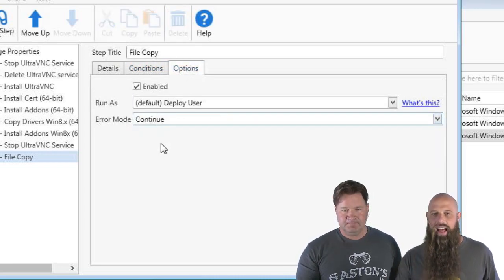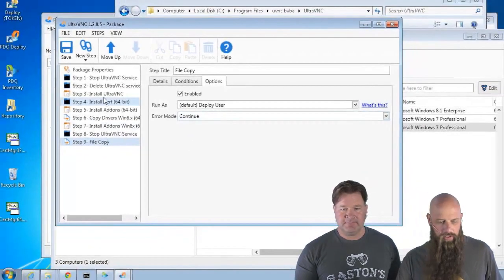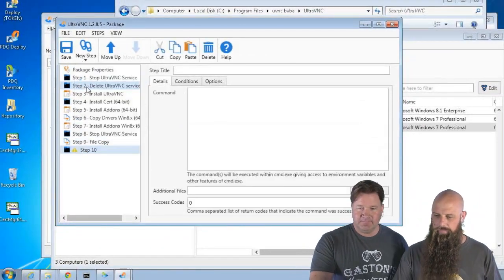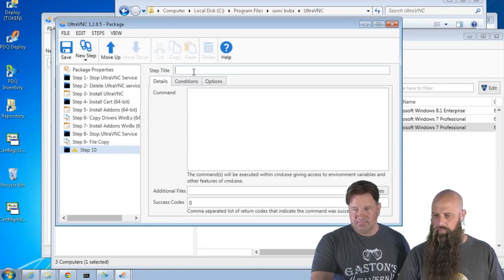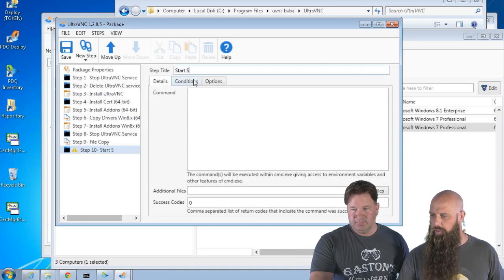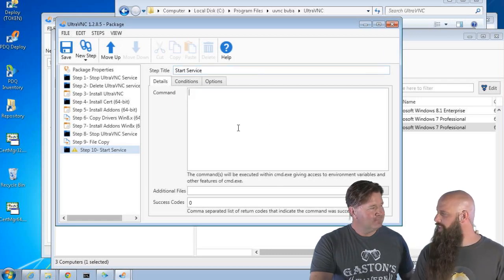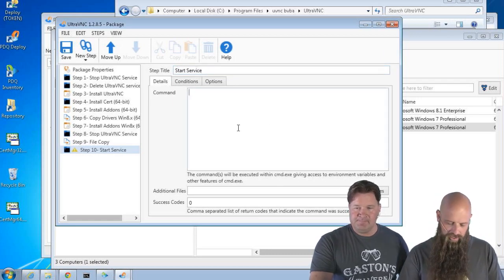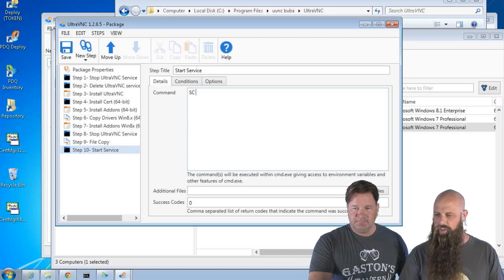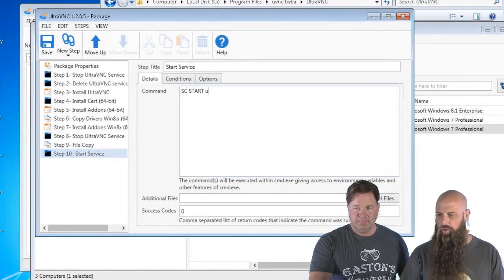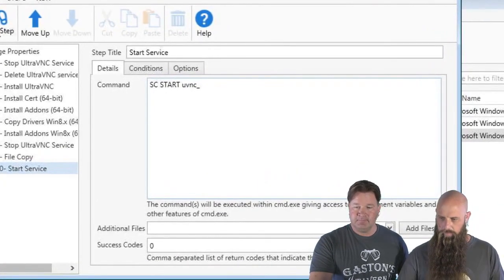And then the last step. Start service. Thought this was going to go on forever, didn't you? Yeah, we're going to start the service. Actually, we could use net start. You can also use SC if you want. SC won't wait for it, so I like that. SC start UVNC_service.